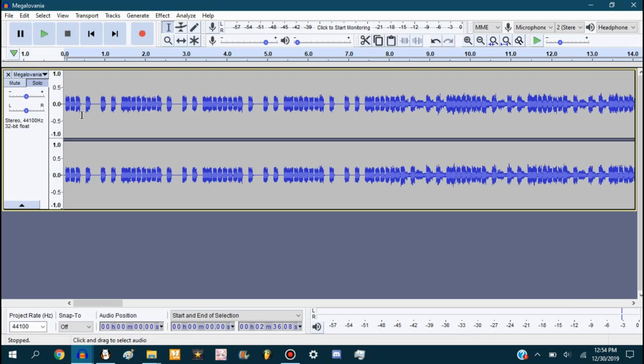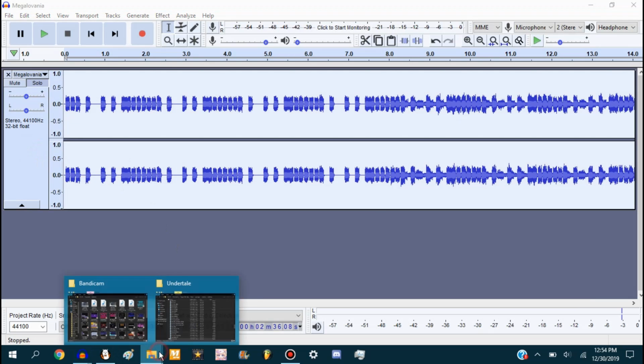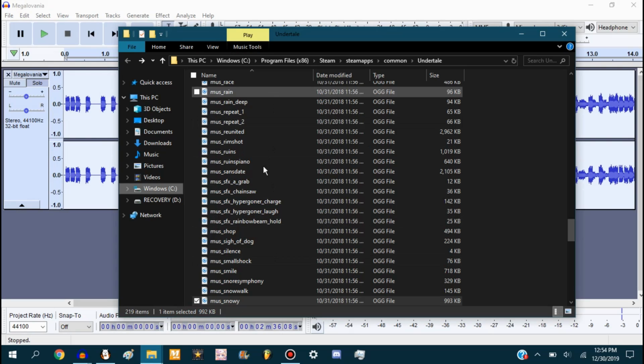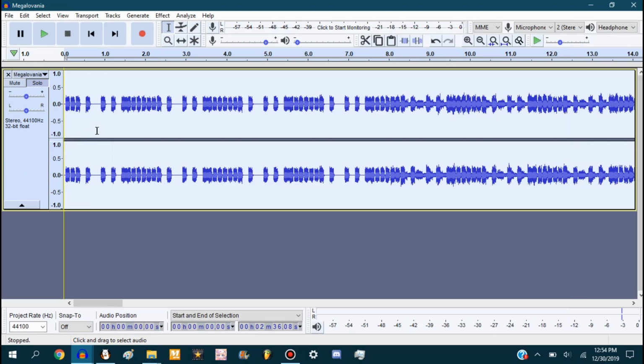So, here's the basics. First of all, you take any song you want. Me, I'm just going to pick Megalovania just for the heck of it. Second, you need to convert this. As you can see in the Undertale music folder, these are OGG files. So this is an MP3 file, we need to convert it to an OGG file. And I'm sure there's plenty of software that can do this type of stuff.